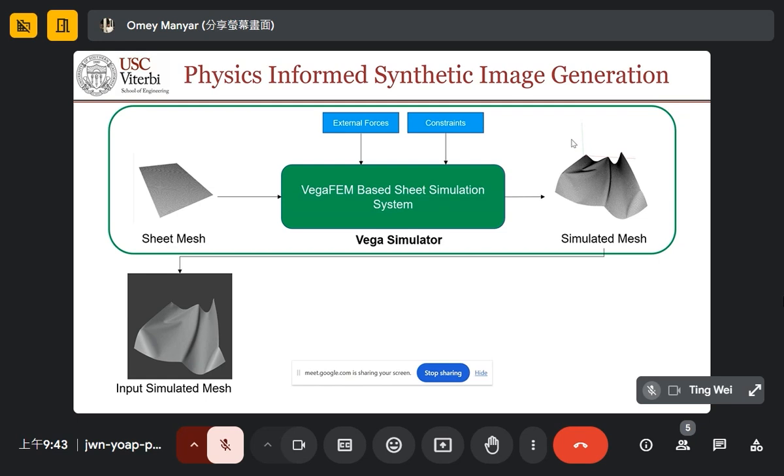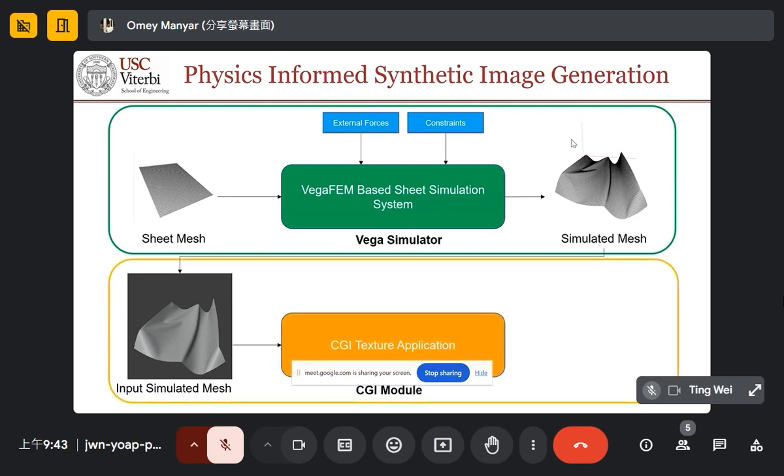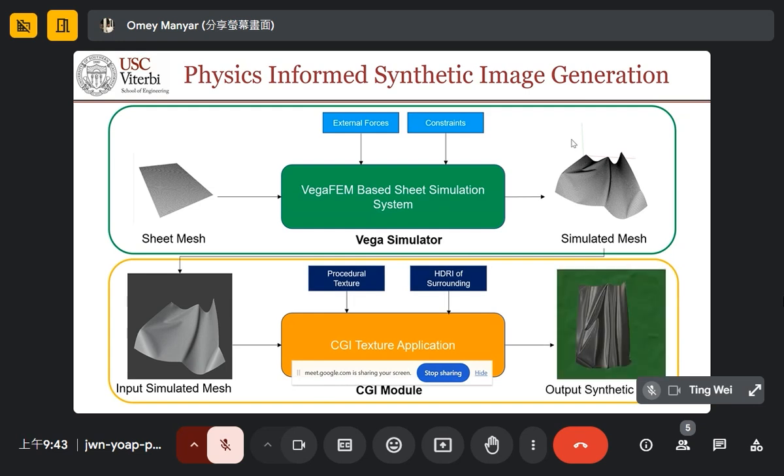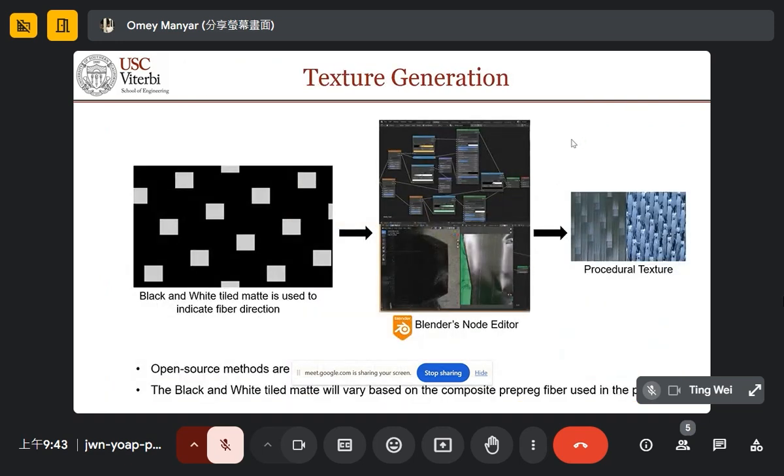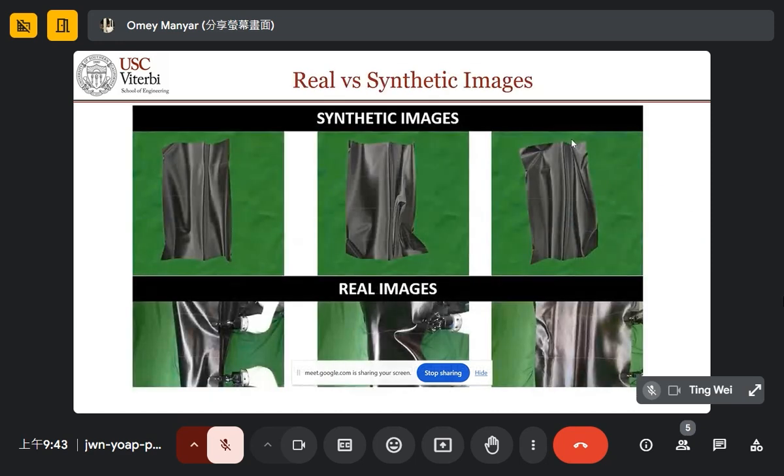Now imagine if you can combine this white-looking, cartoonish mesh with some sort of texture or CGI, and then give it procedural texture and an HDRI of the surroundings, then you can output more photorealistic synthetic images. And now you're not limited by generating real-world data. You can use the simulation environment to generate synthetic data at scale. The best part about generating this procedural texture at scale is you do not need to do manual data annotation. Since you have ground truth access to the simulation environment itself, auto annotation is also possible.